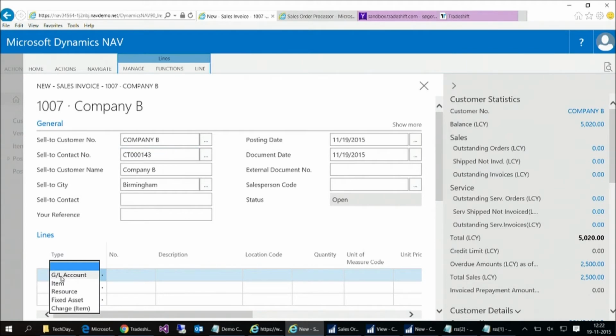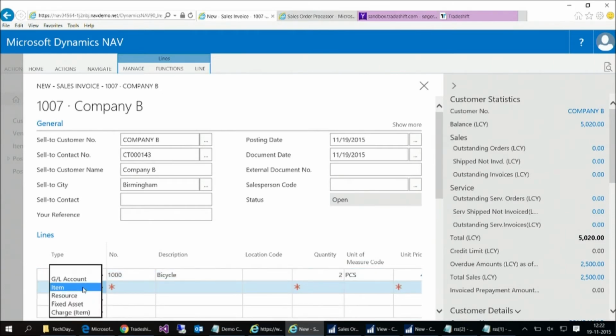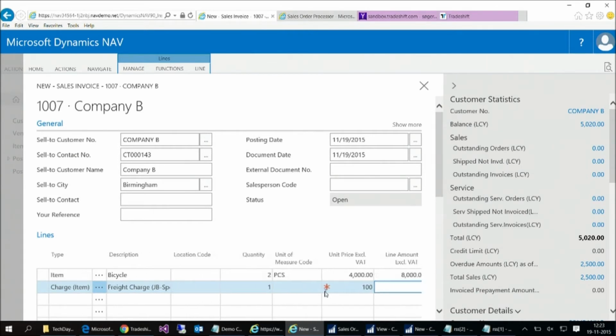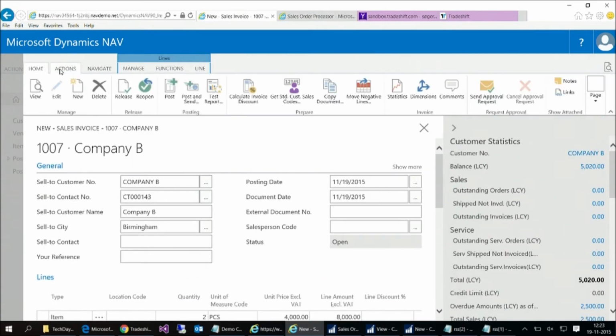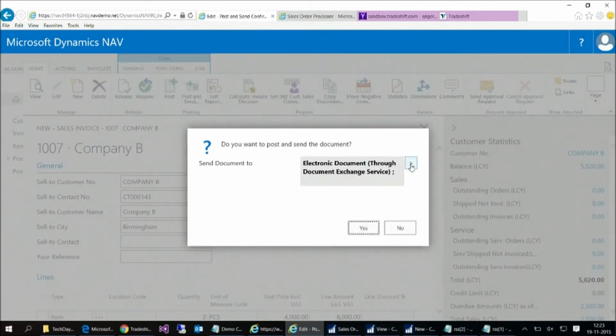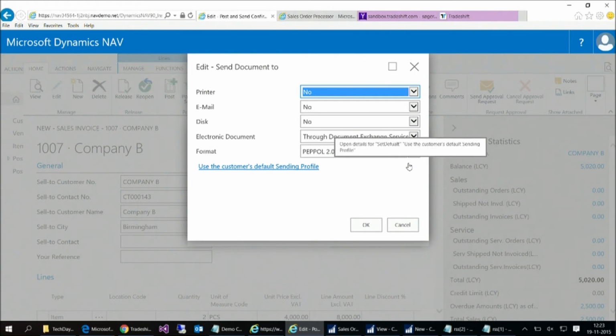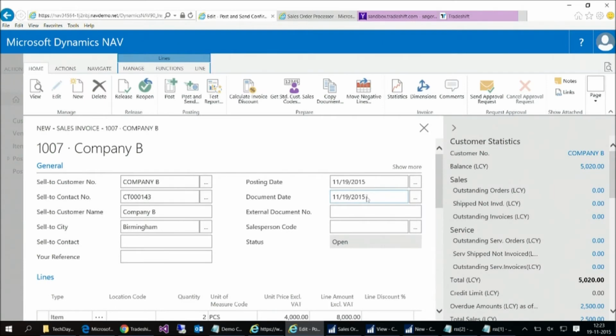Okay. So I will sell the famous bicycle. Let's put 2 pieces of it. And then I'll put an item charge. I'll put some freight. And let's say 1 is for 100 GBP, most probably 100, it's enough. Then we just go on the Actions tab, or actually on the Home. Do post and send, and here it comes into the picture the default sending profile that we choose. So I just say, okay, yes.